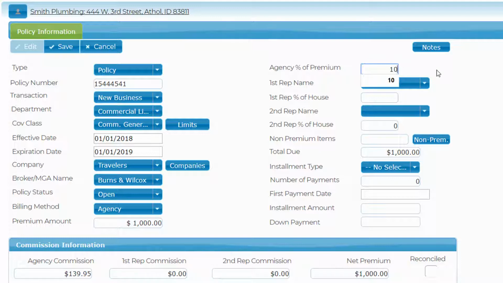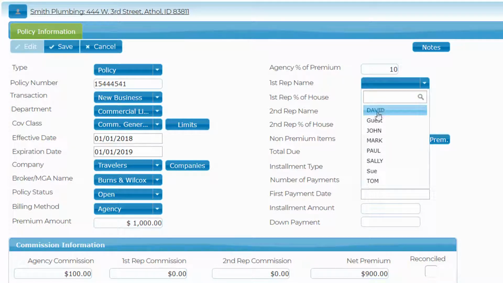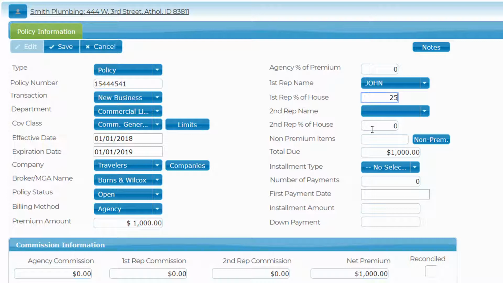The reps are the producers or commissionable employees. The rep dropdown comes from the employee listing in the agency setup. The rep percent of house is the commission rate the agency will pay to the producer and is calculated as a percent of the agency commission. So if the agency commission is $100 and the rep percent is 25, the first rep commission will show $25. You can enter a flat amount by removing the percentage and typing it in manually in the first or second rep commission fields.